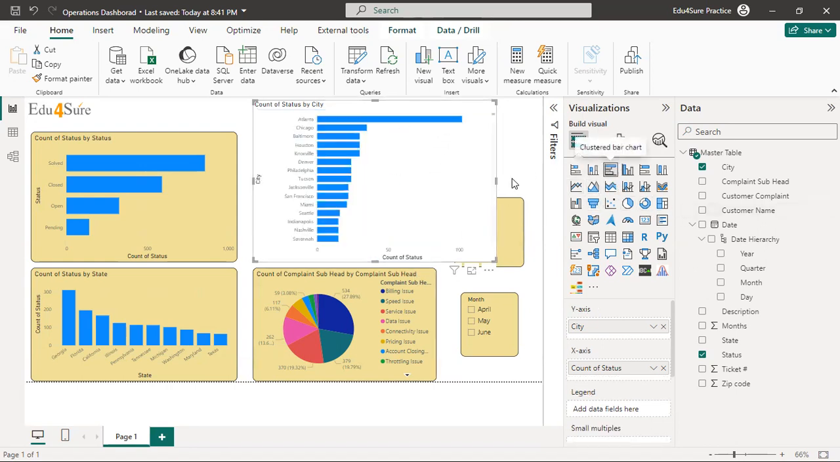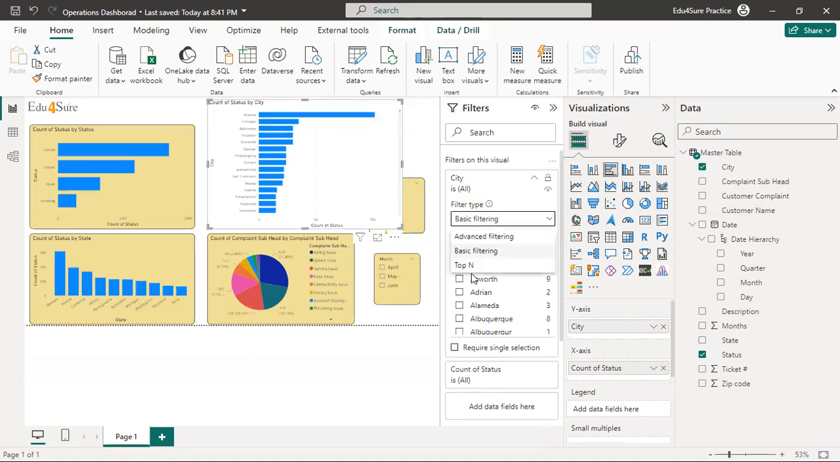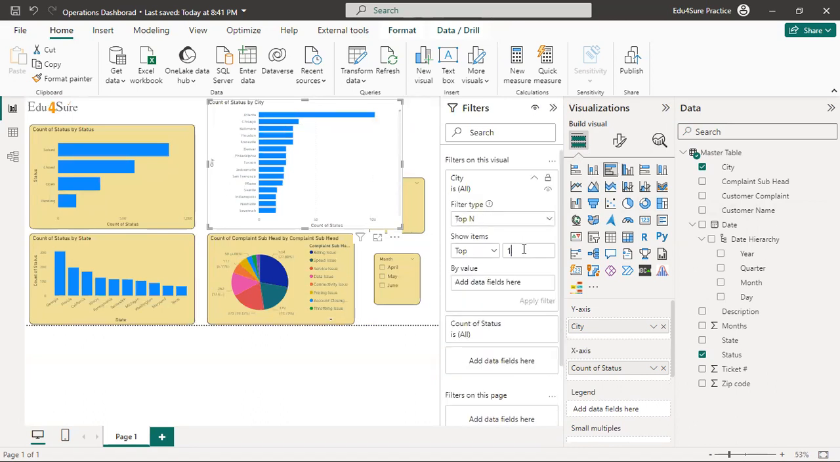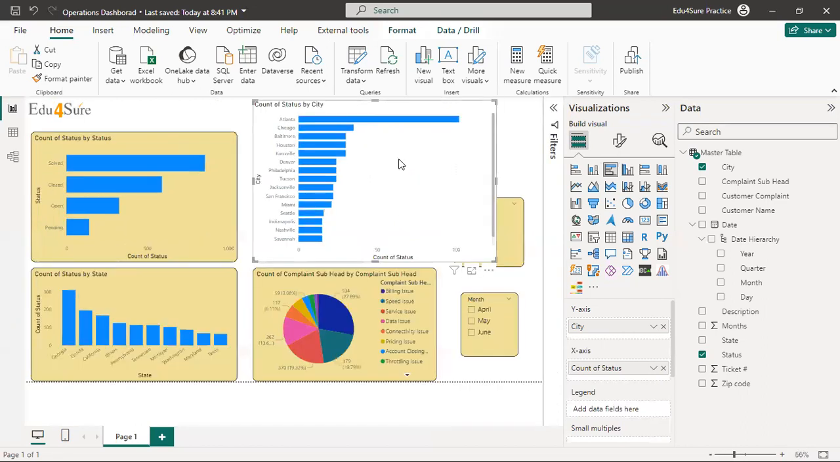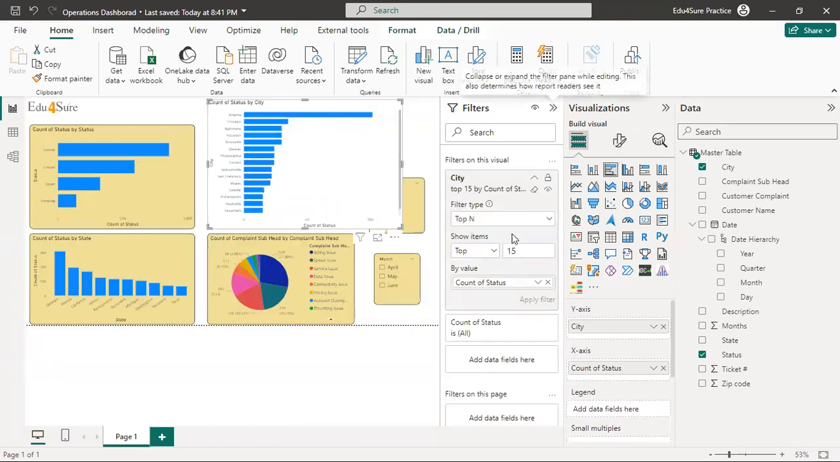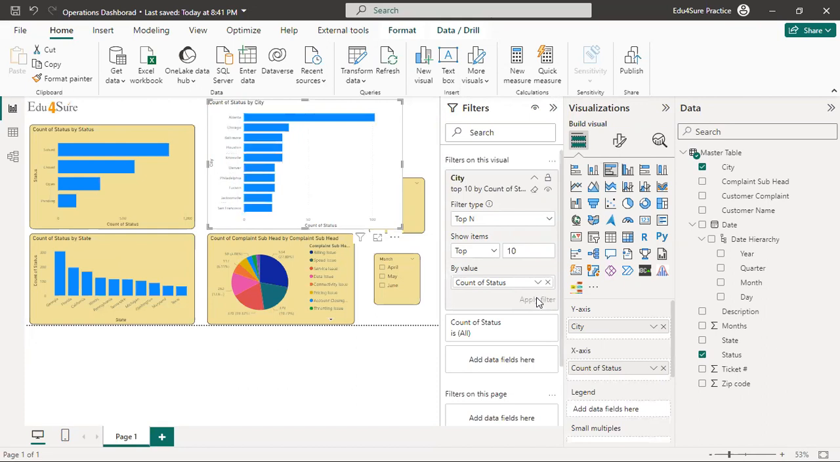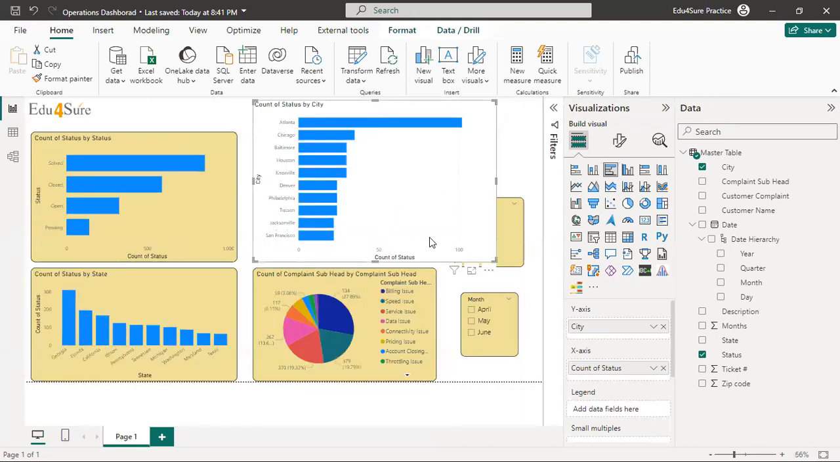So if I'm taking this one, you can see the scroller, see, right? So this is the problem. So we can show top 10 cities also, right? So let's go to this city top or make it top 15 on the basis of status, count, say apply. And these are my top 15 cities. So 15 is not fitting again here. So I will make it 10 only. And these are the top 10 cities.